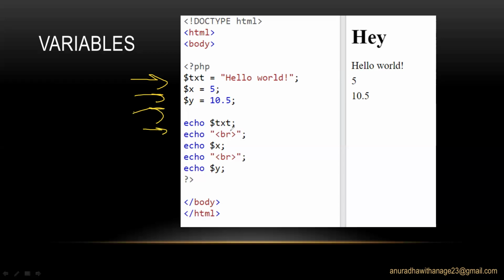Echo $txt. This is a variable now, so just write it without double quotes. If you use double quotes here, it will print $txt on the screen, right? So you just have to write echo $txt. So what is this echo br? That is an HTML tag.